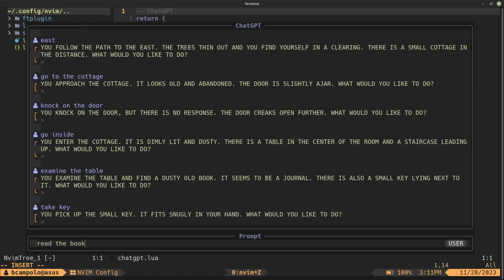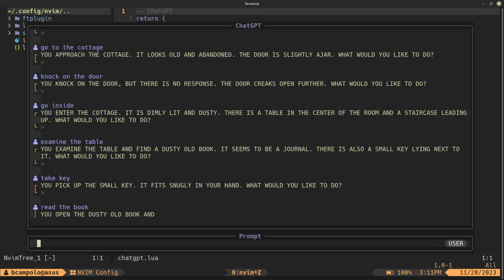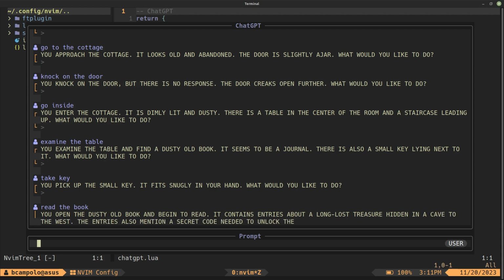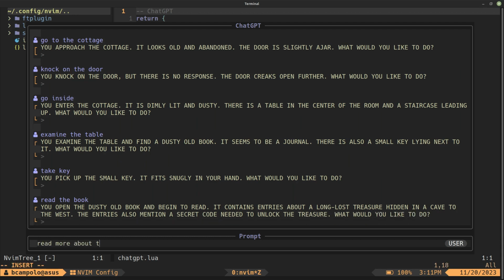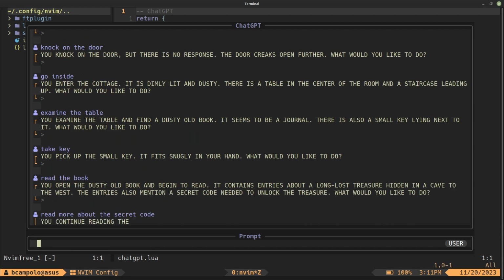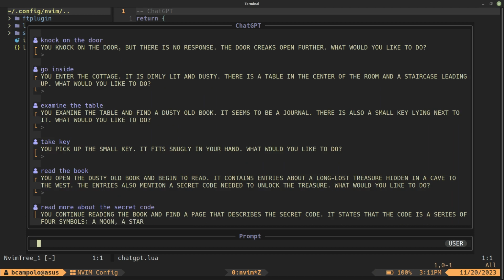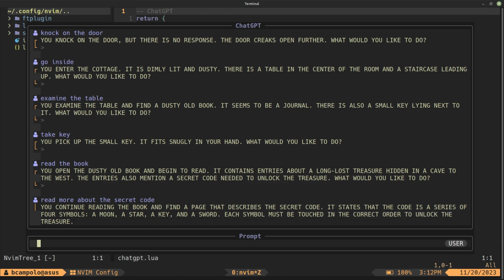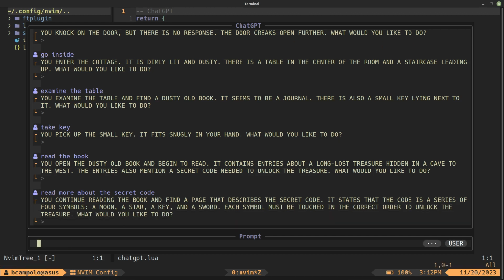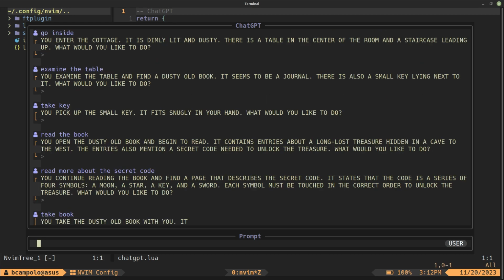I want to read the book. You open the dusty old book and begin to read. It contains entries about a long-lost treasure hidden in a cave to the west. The entries also mention a secret code needed to unlock the treasure. Please read more about the secret code. You continue reading the book and find a page that describes the secret code. It states that the code is a series of four symbols: a moon, a star, a key, and a sword. Each symbol must be touched in the correct order to unlock the treasure. Take the book. You take the dusty old book with you. It may contain valuable information for your journey.